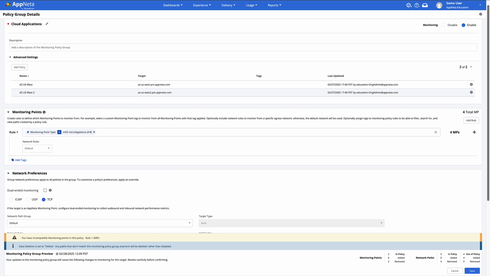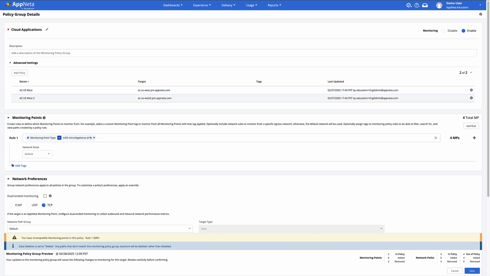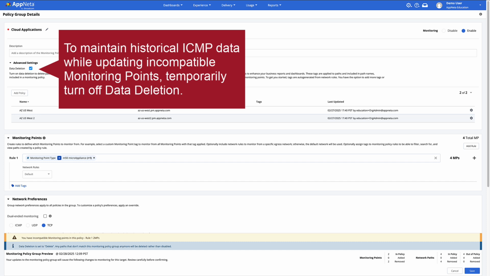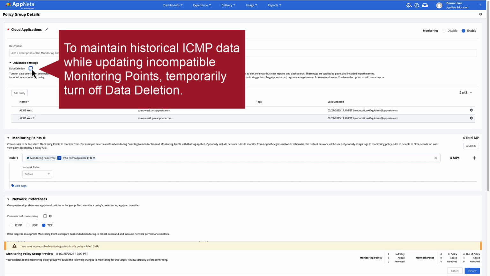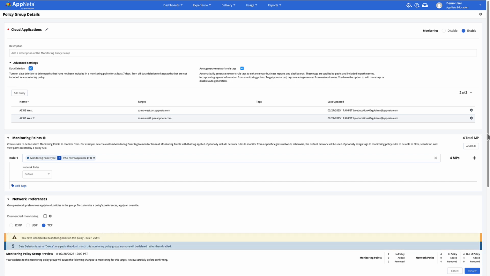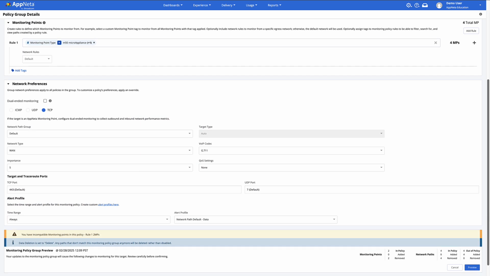In our example, we have the advanced data deletion option turned on. This means that these out-of-policy paths will be deleted after 7 days in the out-of-policy state. If we want to maintain historical ICMP data and need more time to address incompatible monitoring points, we could temporarily turn off the advanced data deletion setting. But in this case, ICMP is blocked, so we are not concerned with maintaining historical data from incompatible monitoring points and will leave data deletion turned on.